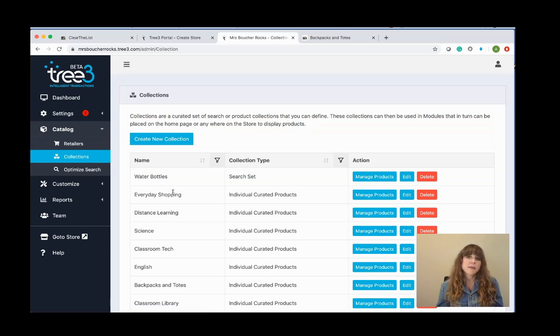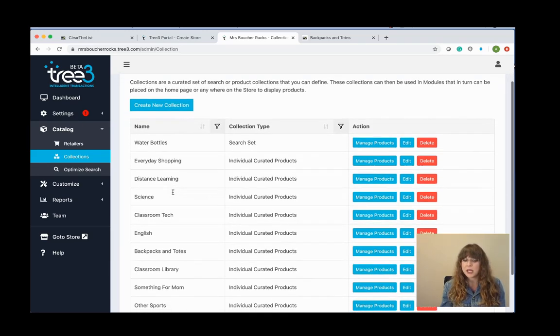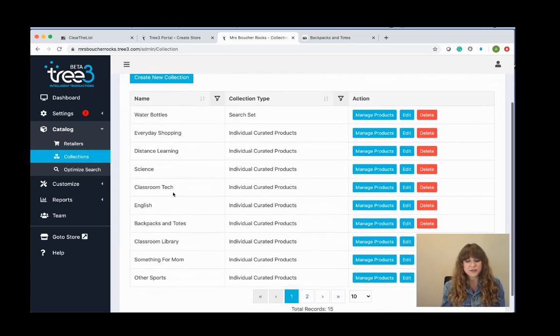Now that we have some retailers selected, we can go on to what we call collections. Now, this is probably one of the most important parts when launching your store, because this is where you actually curate the products from each of those retailers that you would like to populate on your storefront. So by using a template, we've kind of done some of the heavy lifting for you in building out some of these collections. So first, let's check out how we can manage some of these collections.